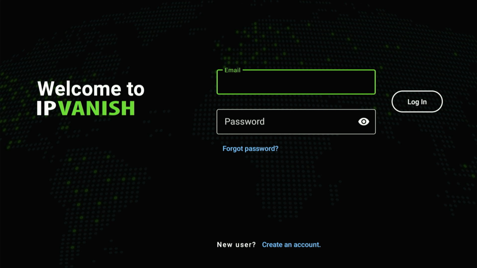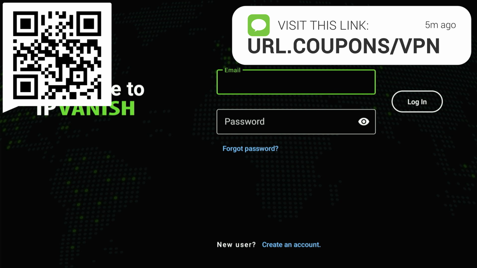Don't have an account yet? I'll make it simple for you to get one so you can browse without a single worry and unlock all those fantastic apps. First, grab your phone or computer and open your internet browser. Go to the website on your screen now. You can also point your camera at the QR code in the corner to go straight there. I'll also include the website link in the description and comments below.